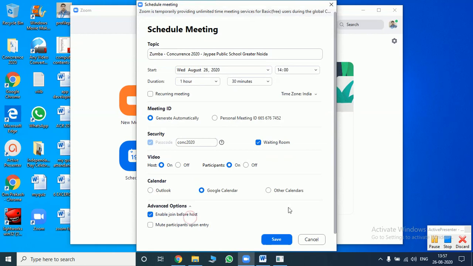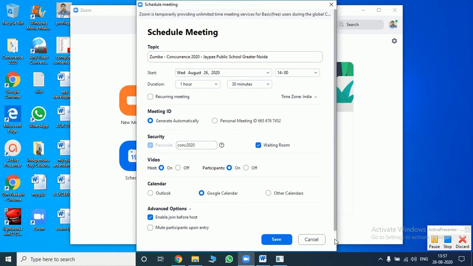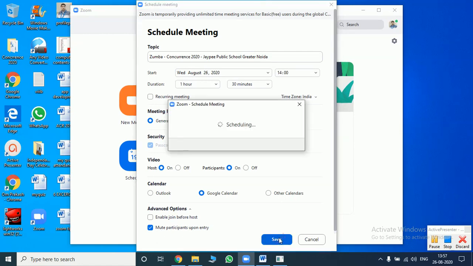Let us explore a few more advanced options. Please disable the join before host, so no participant should be allowed to join the meeting before the host. Yes, make sure that mute participants on entry is ticked, so that all the participants, when they get entry into your meeting, are muted automatically. Okay, and just press the save button. The meeting is scheduling now.